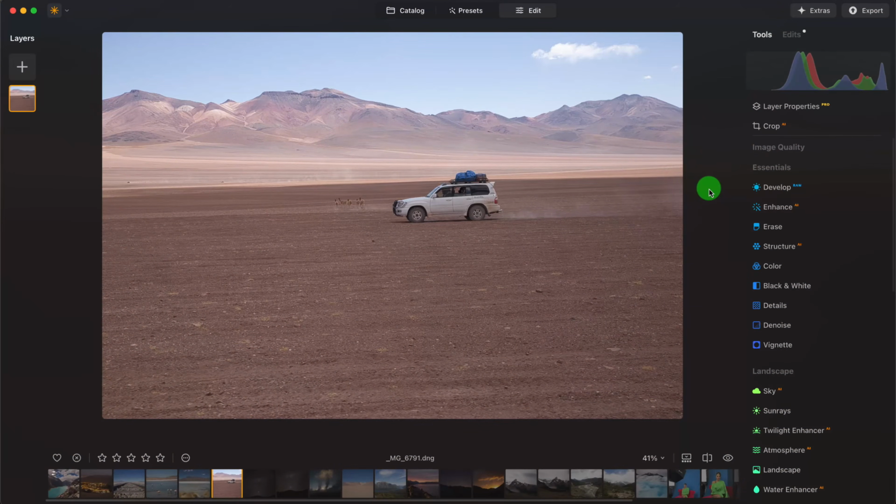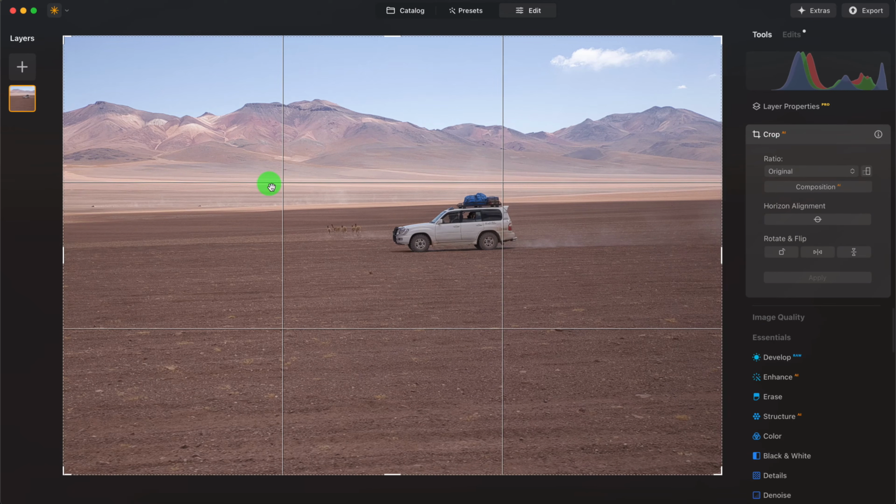We'll take a look at how to crop in Luminar Neo. Right now I'm in the edit section. This is a photo I took in Bolivia, and I'm going to activate the crop section right here by clicking here. And now you can see the crop overlay with the rule of thirds grid.